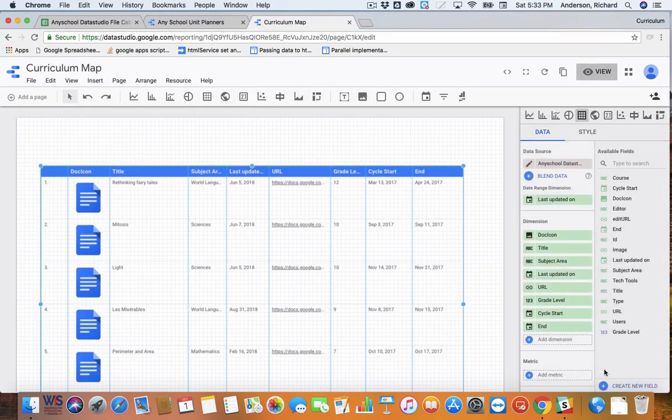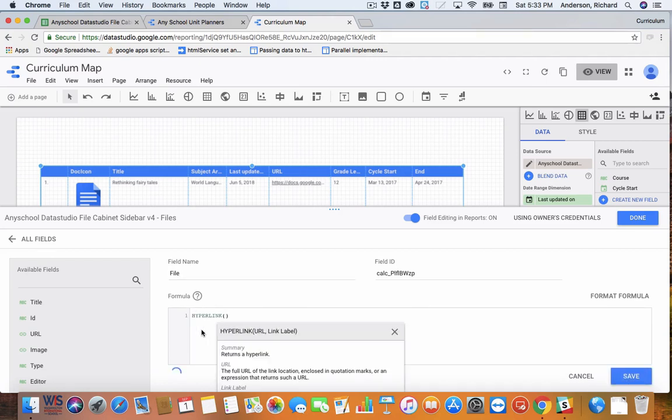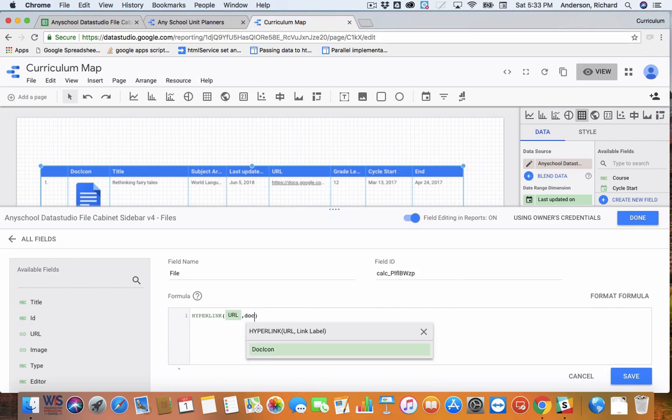I click on my table, go back down to create new field, and this one I'm just going to call it file. So I want to go to the file, and what I want to do with this one is hyperlink, and then it's giving me some information. It says it needs a URL and then a link label. In this case, the link label is going to be the image that we just created. So I'm going to start with the URL, and then I'm going to place a comma, and then I'm going to use the doc icon field.